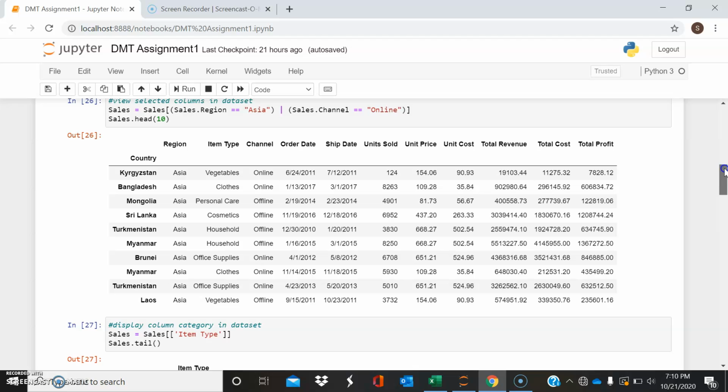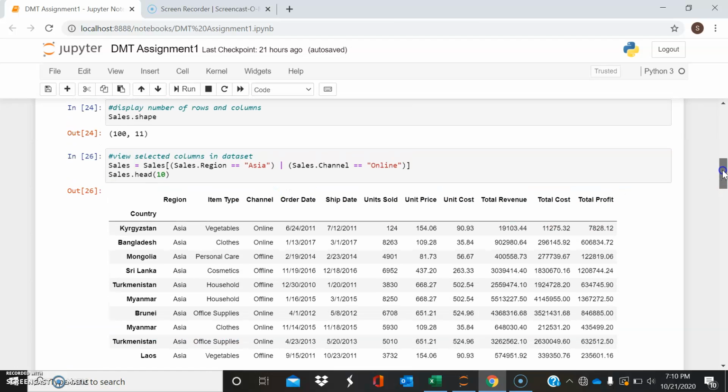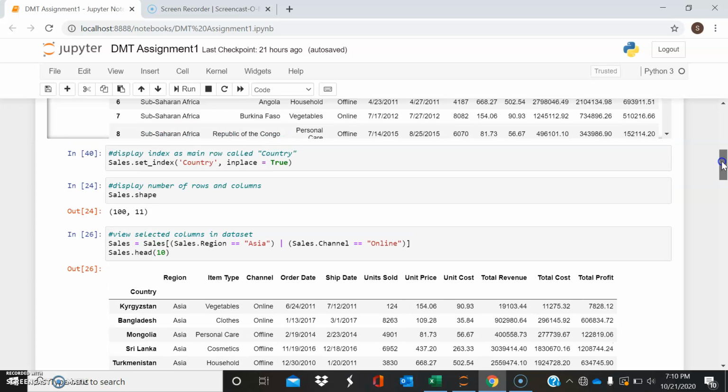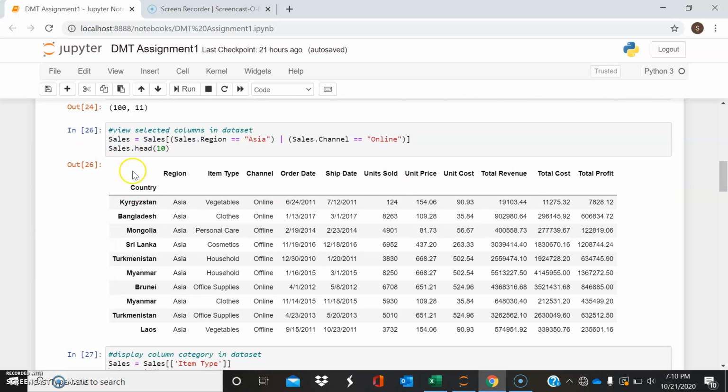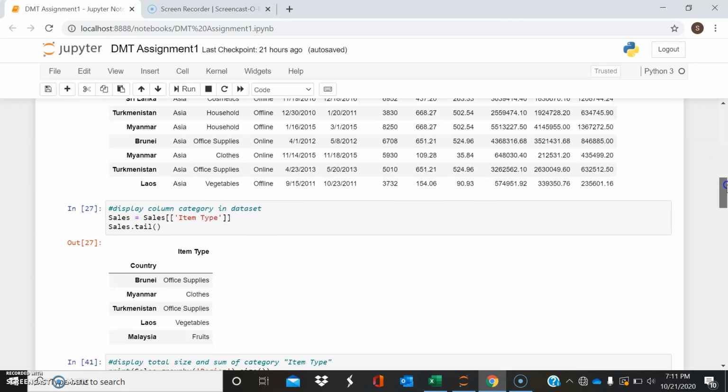So it shows the output. You can see the region is only Asia, but the first 10 values for Asia are not all online. There are some online and there are some offline, so it is showing me a mix of that, right? Also, it is showing the command where I put my index as country. You can see that now I have no 0, 1, 2, 3. Instead, I have country in place of that, right? So it shows both of the commands very clearly.